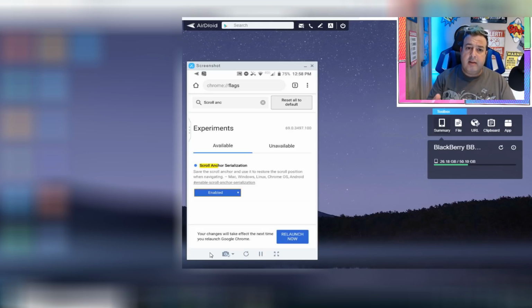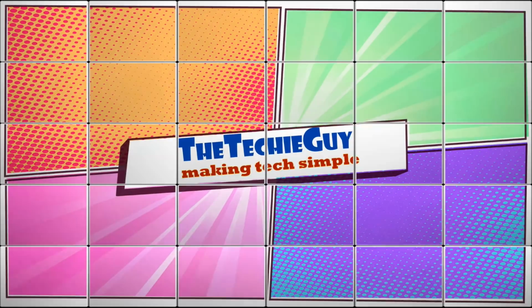Essentially what that means, you know when you're scrolling down a web page and it just starts to bounce all over the place as new ads are loading and as a video is playing at the top and another ad is in the middle and you're forever bouncing around? Well, this will stop it doing that. So that's a pretty neat thing to enable.